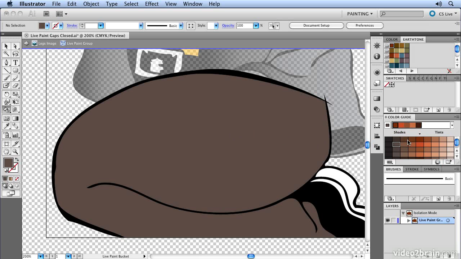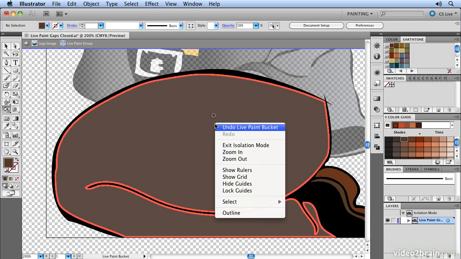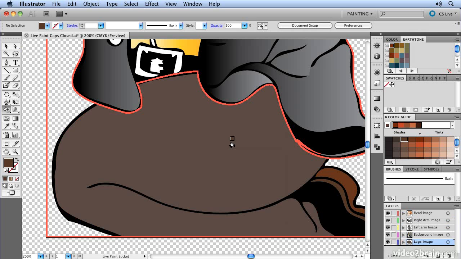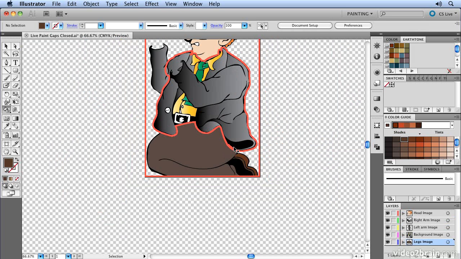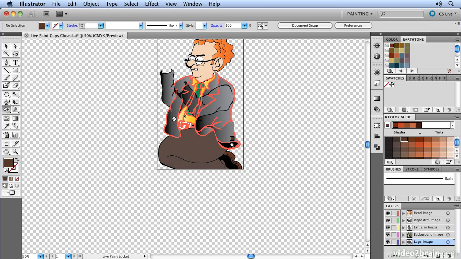Now we'll also use that to choose some colours for the shoes. So I'm going to choose a colour there for the sole, and let's choose another one there for the shadow bit of the sole. And then we can right click on here and say exit isolation mode and zoom out to see our painted character.